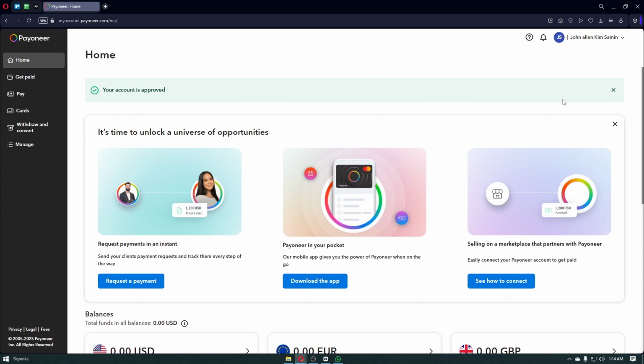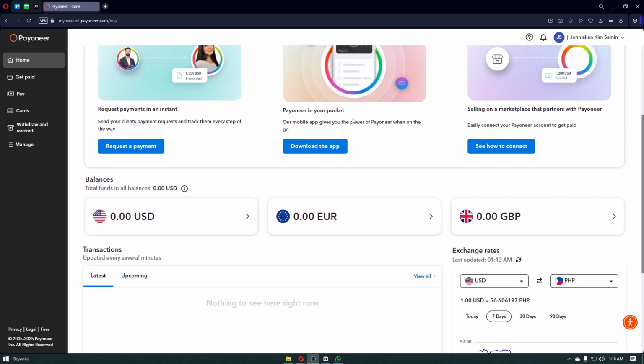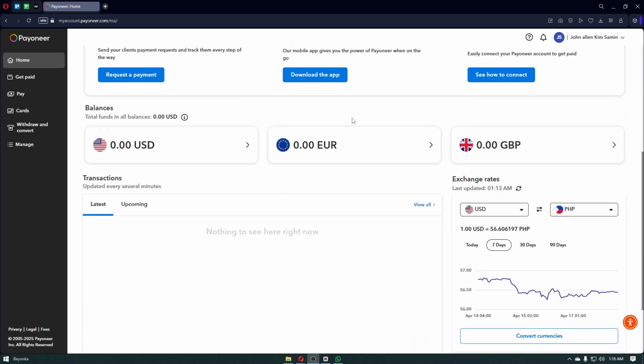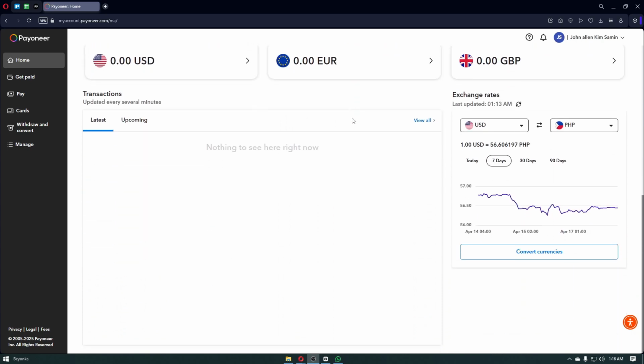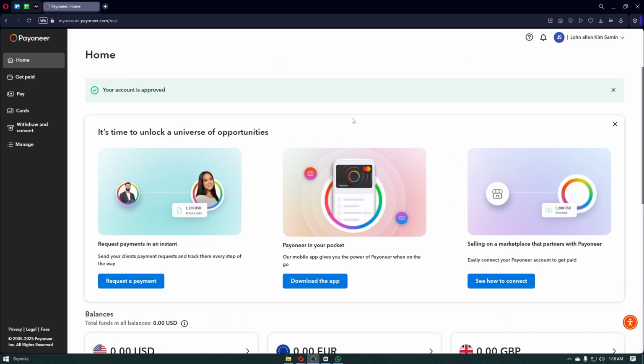So after opening up your own dashboard right here, you will be able to see the verification option at the top of your screen. Now, I've already verified my account, but once again, you can just go ahead and see it on this page. And basically, in order to finalize your account, you'll need to submit a valid government-issued ID. It can be your passport, national ID, or driver's license. You need a possibly proof of address like a utility bill or a bank statement. And lastly, in some cases, additional documents depends on your country.